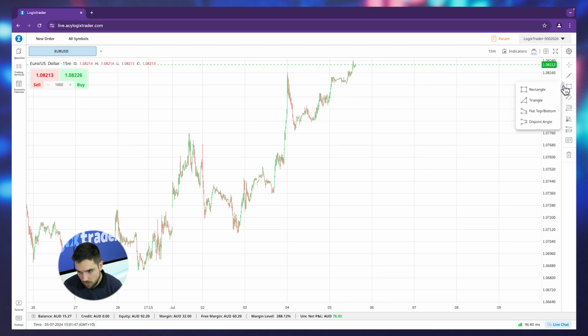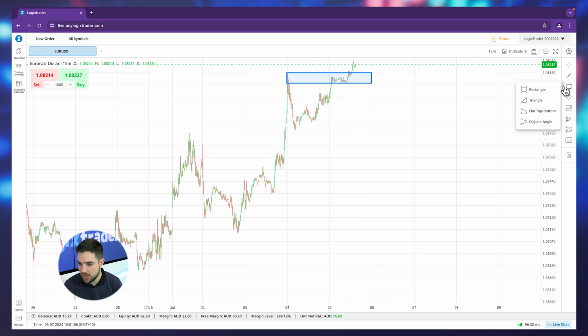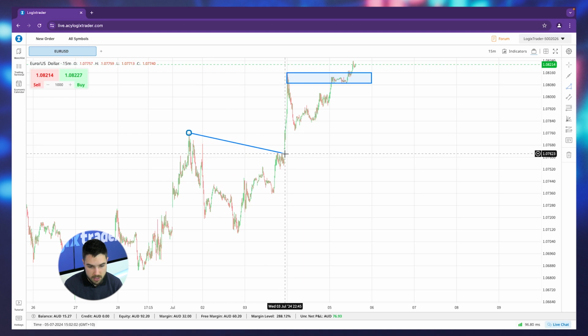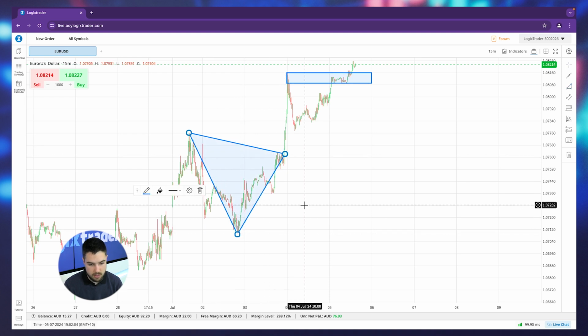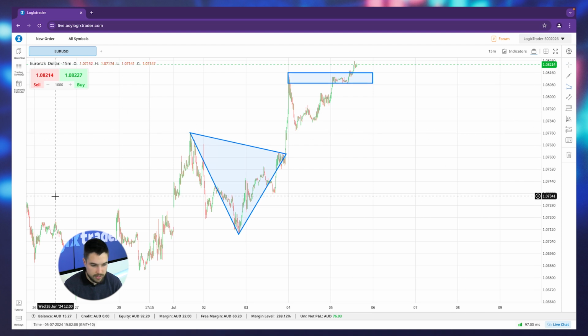Now, we have the rectangle as well. You can pretty much build rectangles on the chart, or let's say you want to build this as a support, you know, the area there. Triangle, you can build a triangle as well. So let me put this here, maybe there, and then here. There we go.